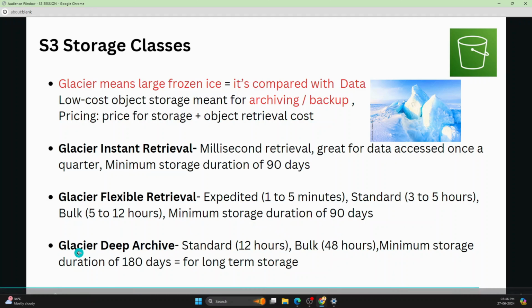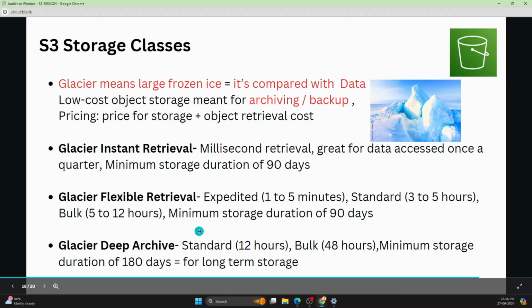When it comes to Glacier deep archive, we have 12 hours and 48 hours of retrieval. The minimum storage duration for this is 180 days, which is the longest. So for long storage, we can use Glacier deep archive.